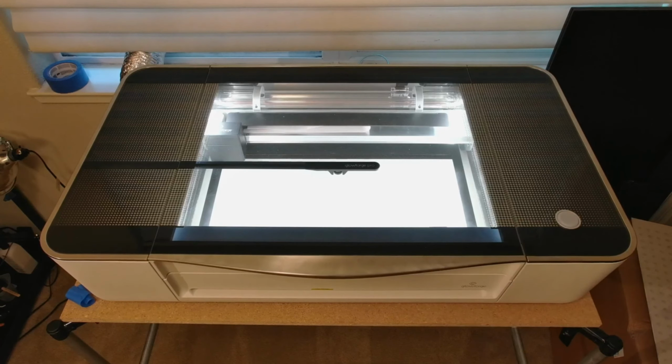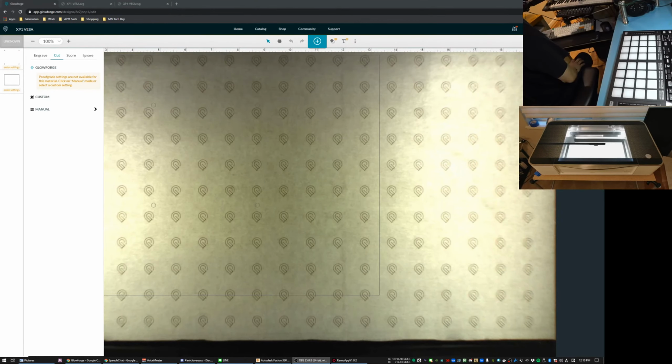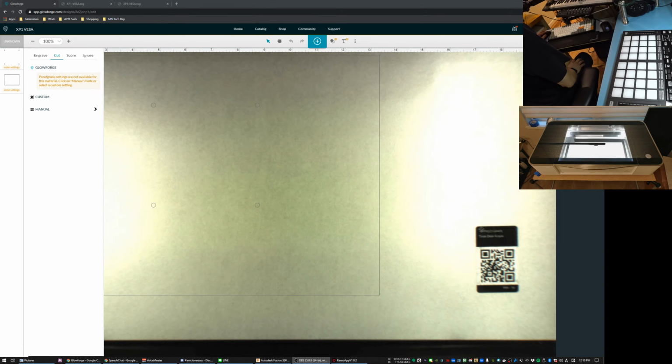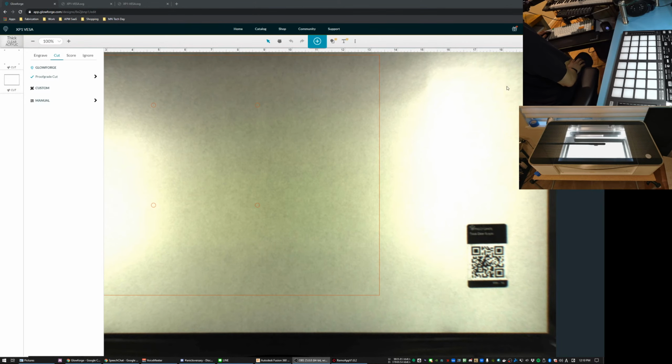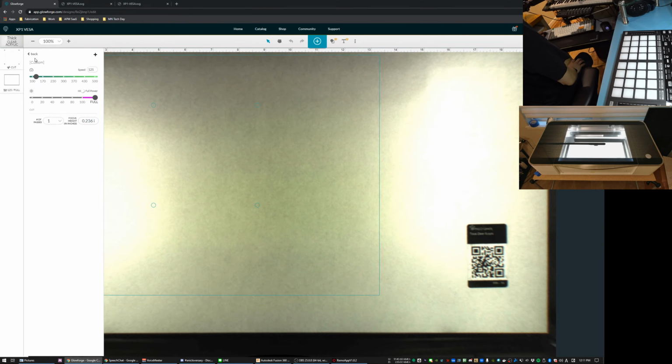All right, got a big chunky piece of acrylic in here now. Okay. Let's come back to the computer. Glowforge is scanning. All right. Thick acrylic. So I want both of these set to cut, and these are in the proof grade cut.